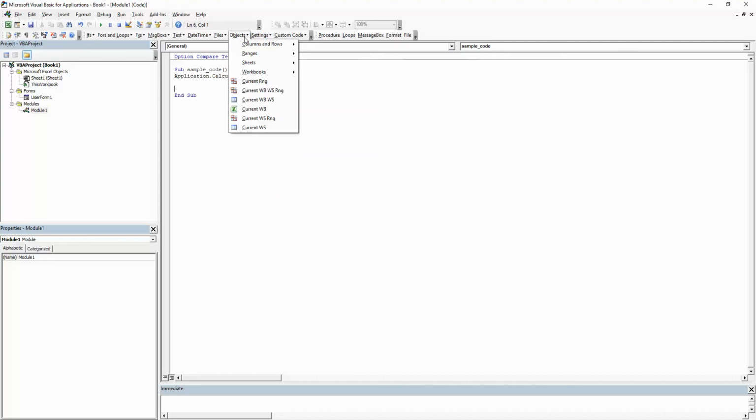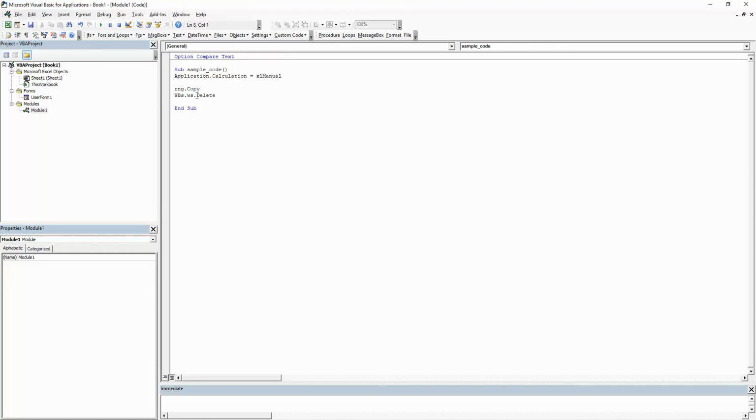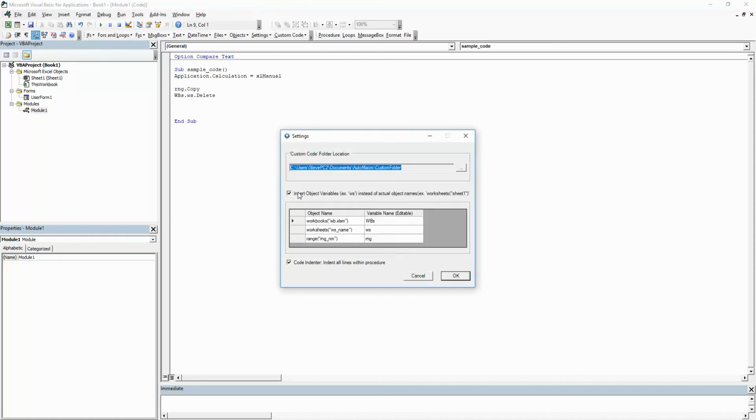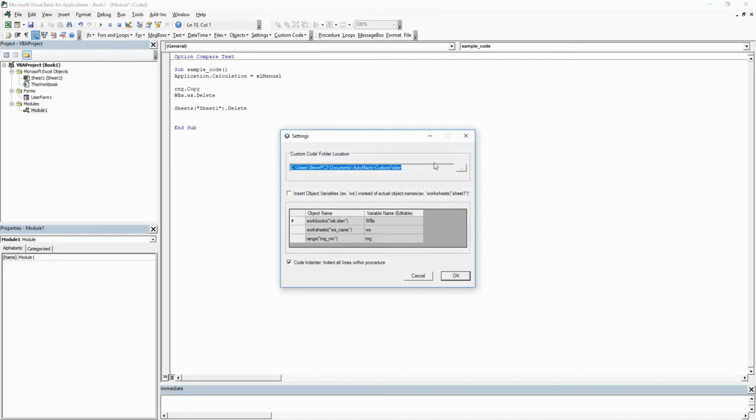Next is the objects. This is probably the most useful thing for many beginner coders. The objects menu allows you to insert actions on specific objects using this handy menu interface. There's two settings. The first setting will insert the code with object variables. You can toggle this on and off in the settings menu. Just turn that off. Now it will read and insert whatever is the active worksheet, workbook, or range. In the settings, you also have the ability to change your custom code location. Many teams will set this on a shared drive so they can share code between each other.